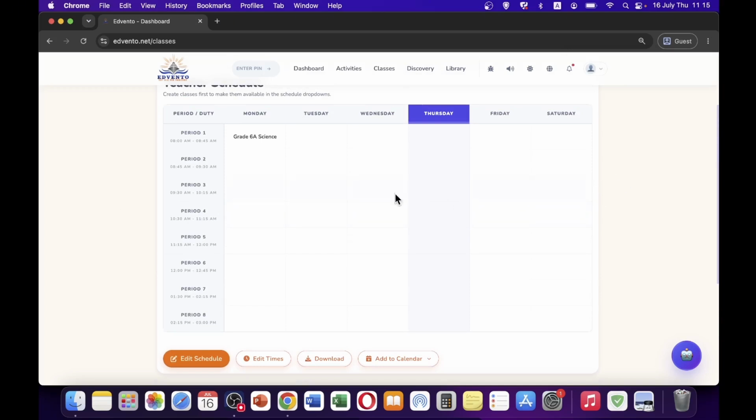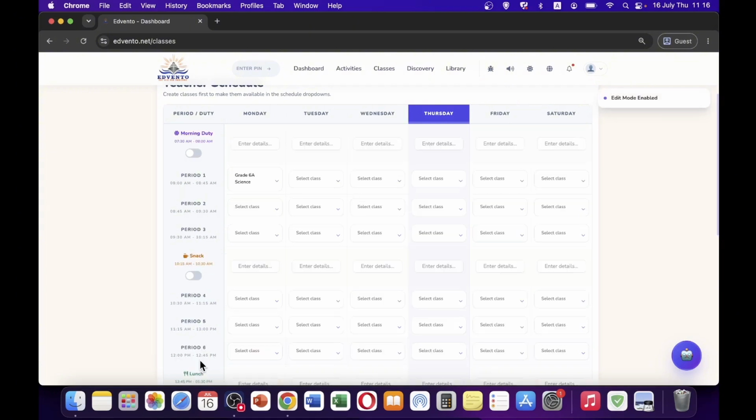To start editing your schedule, click the Edit Schedule button. Your schedule will switch to edit mode. Here, you will notice two different types of schedule entries.